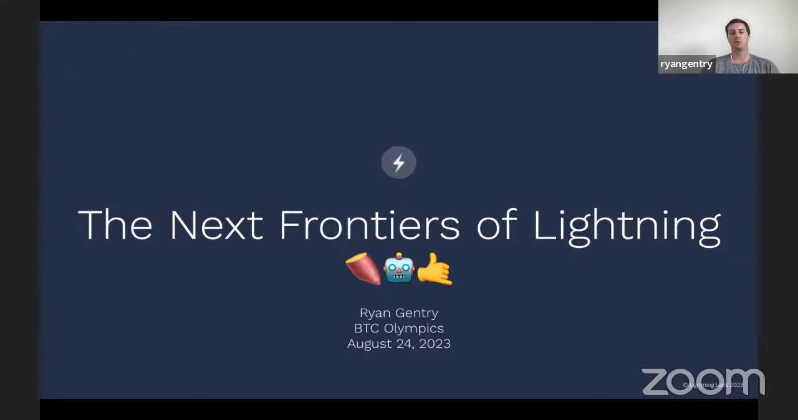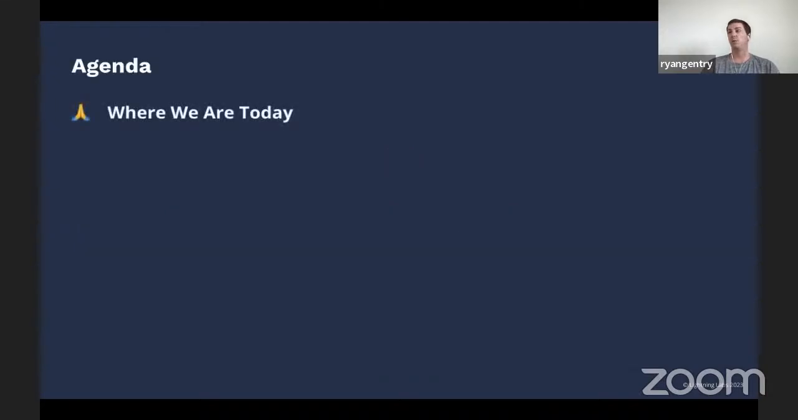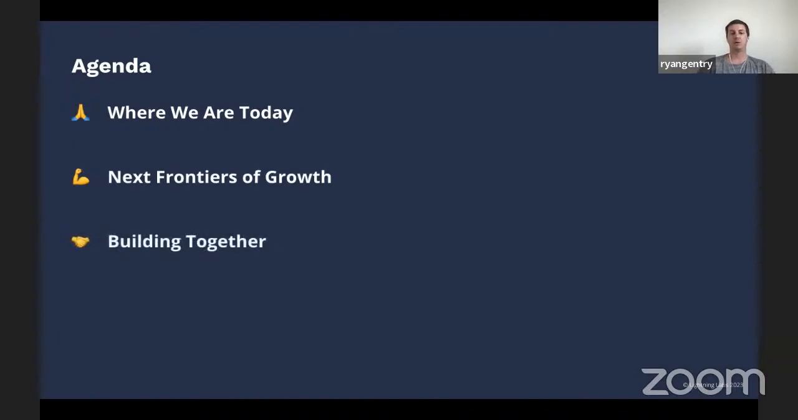And so I'm going to talk a little bit about where we are today and why Lightning is a really fertile and promising area for new builders. The next frontiers of growth, right? These 3 specific areas that we're really excited about and really hope to see a lot of builders hacking on. And then some recent examples of people who've been building in this space, some concrete things to help inspire new builders.